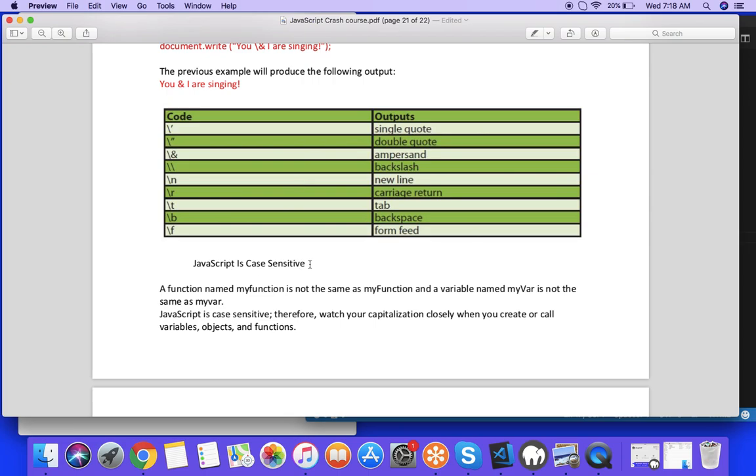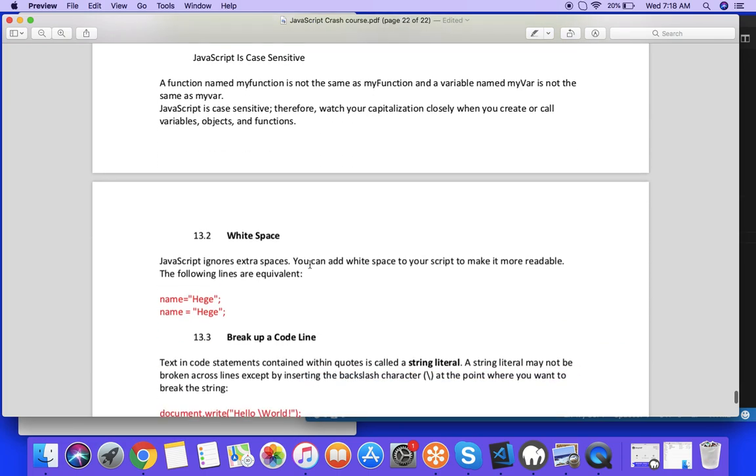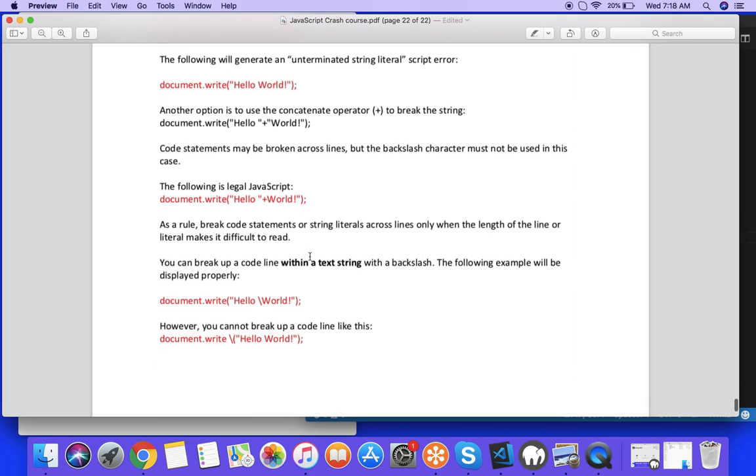Also, very important, JavaScript is case sensitive. So JavaScript is case sensitive.